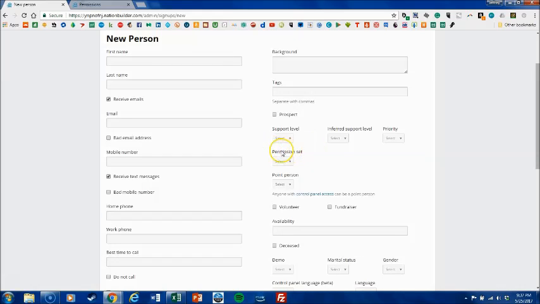So on the right hand side, you'll see an option called permission set. And if I click on this menu, you'll see that there's the option to make them a full administrator, which will give them complete access to NationBuilder information and content. And underneath, there are some other options that are custom permission sets that have been created for my chapter.